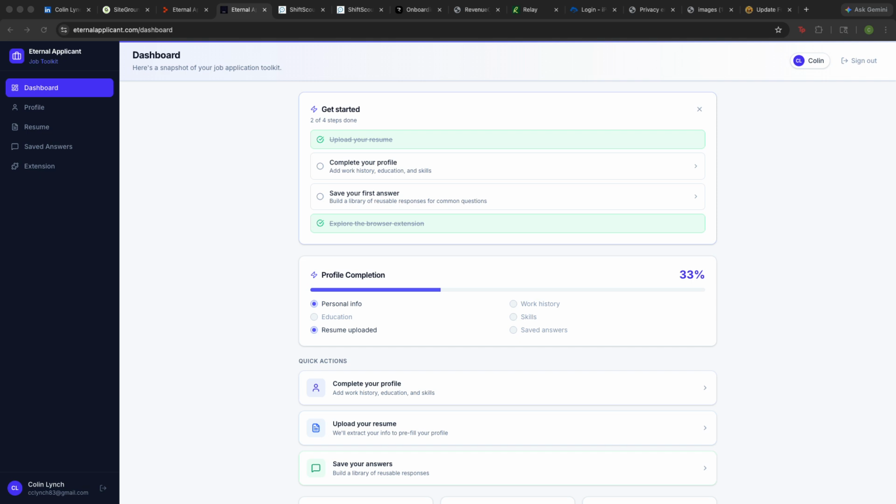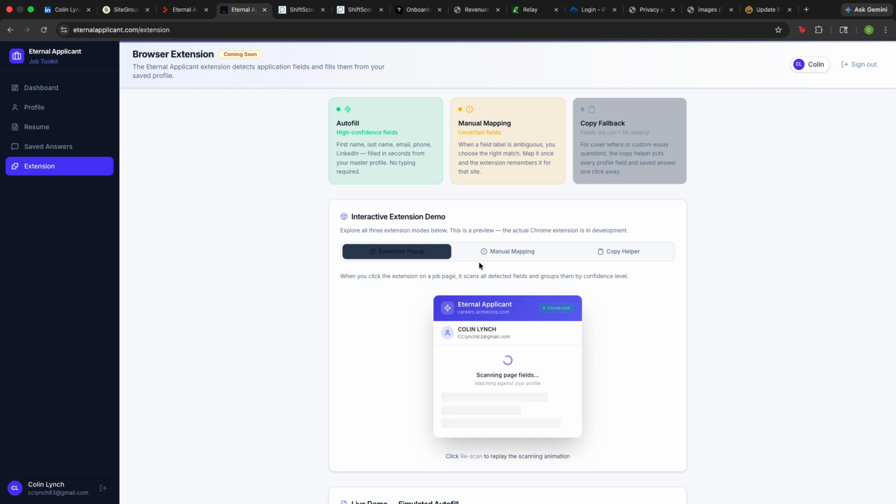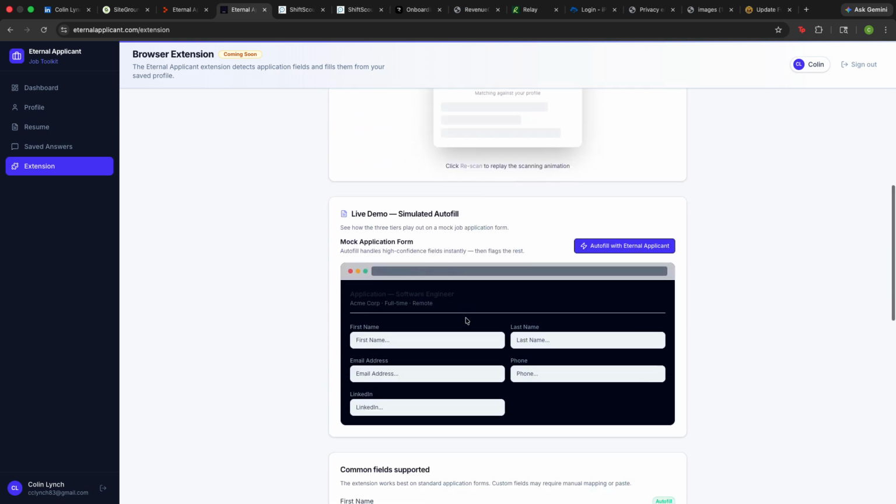One of the other things that I did was I turned the extension page into an interactive demo, so everyone could see exactly what it is supposed to look like. Just to get a visual demonstration, to show what would happen when you actually open a job application. You get the extension pop-up. Let me just show that a little bit.